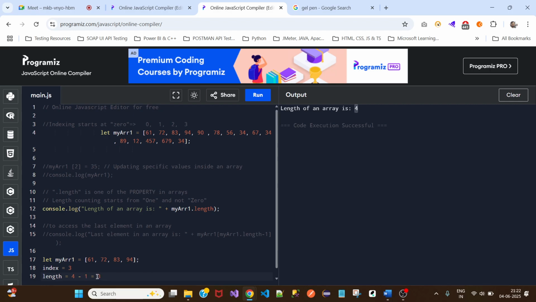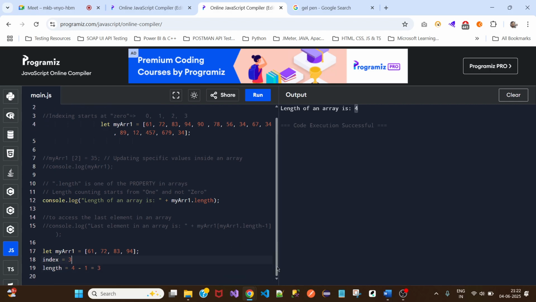So we are getting the index number when we decrease by 1, right? Not index minus 1. Length minus 1 gives us the index value. And index plus 1, we get the length. So now we have the length property.